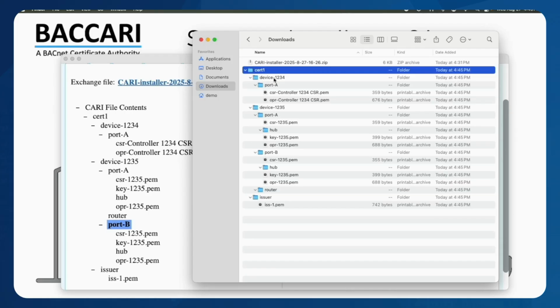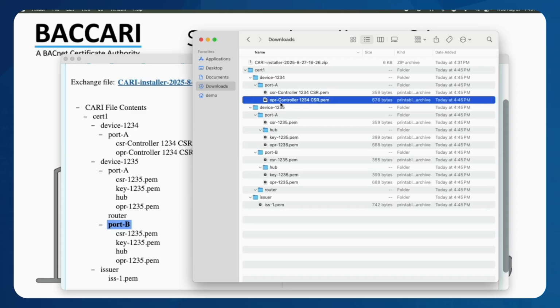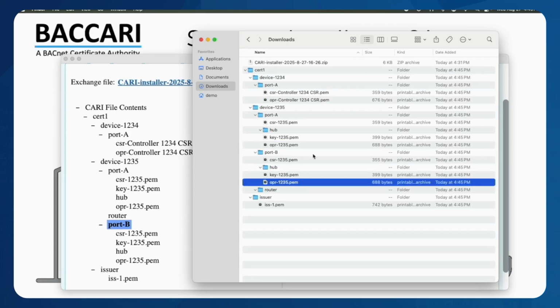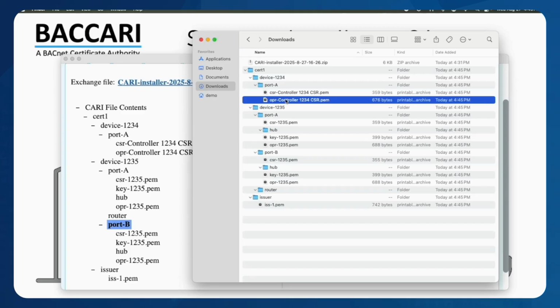We have devices and ports and markers as to whether it's a hub or a router. But we also have something new. We have these new files called operational certificates. And this is what actually gets sent down into the device. This is the permission. This is the operational TLS certificate that the device uses to prove that it has authority to be on the BACnet SC network.